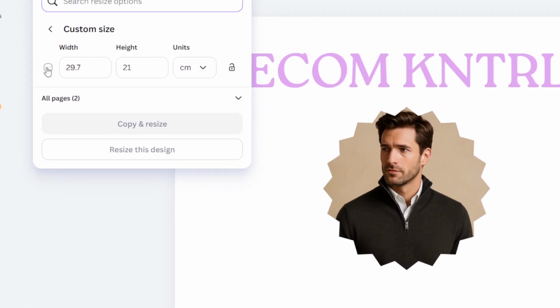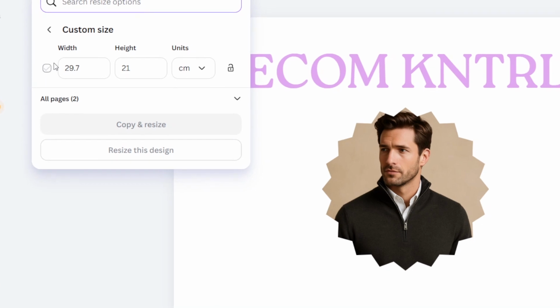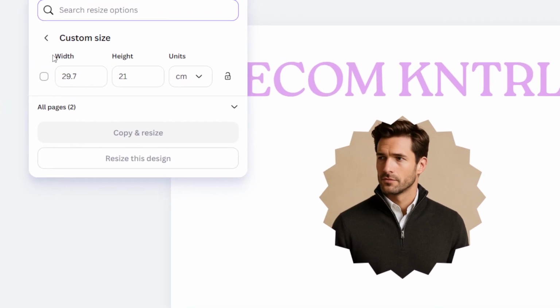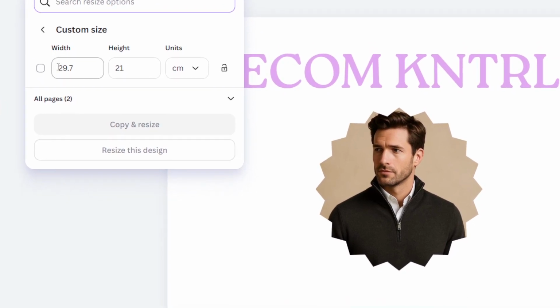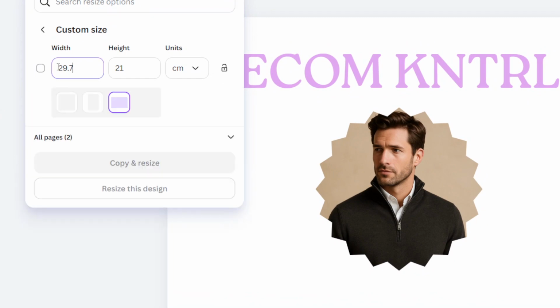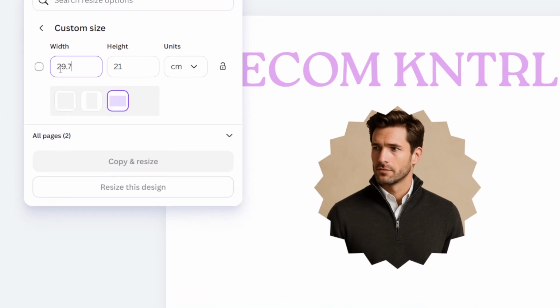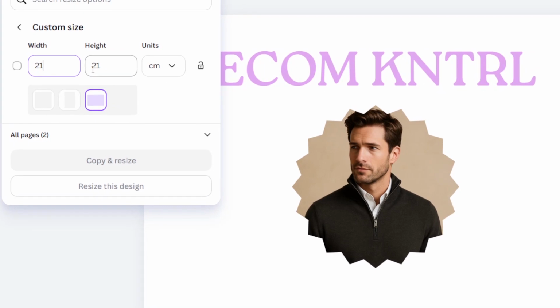the layout. Now, take the current width and height values and switch them. In other words, the number that was in the width field should go into the height field, and the number that was in the height field should go into the width field. This is what changes the page orientation. For example, a tall design becomes wide, and a wide design becomes tall.